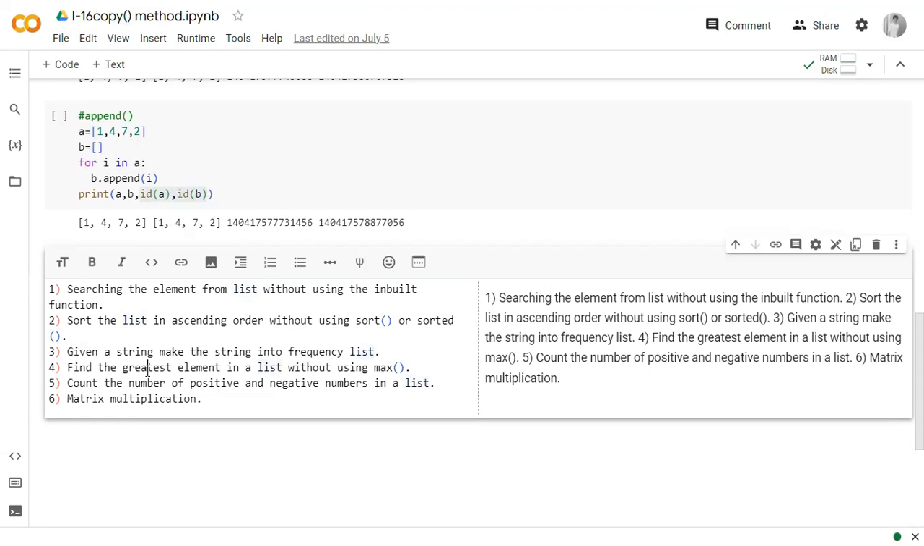Then find the greatest element in a list without using the max function. There is a function called the max function, which is used to find the maximum element of the list. Now count the number of positive and negative numbers in a list. I give you a hint: if the element is greater than 0, then it is positive. If the element is less than 0, it is negative.